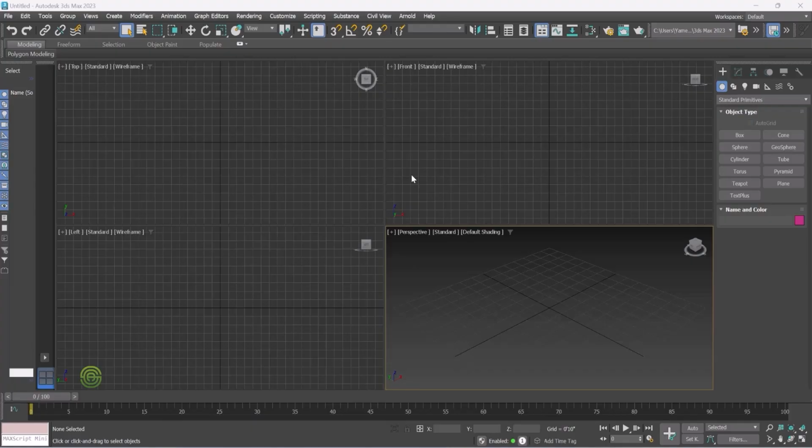So in this class, we learn about extended primitives, and we'll try to explore everything that is in the extended primitives. We'll also learn how to hide, unhide, and isolate things. First, we'll learn about the things within extended primitives. So let's begin.